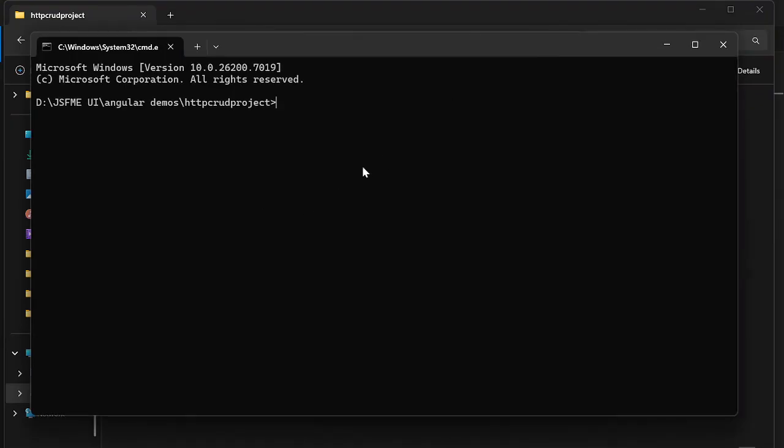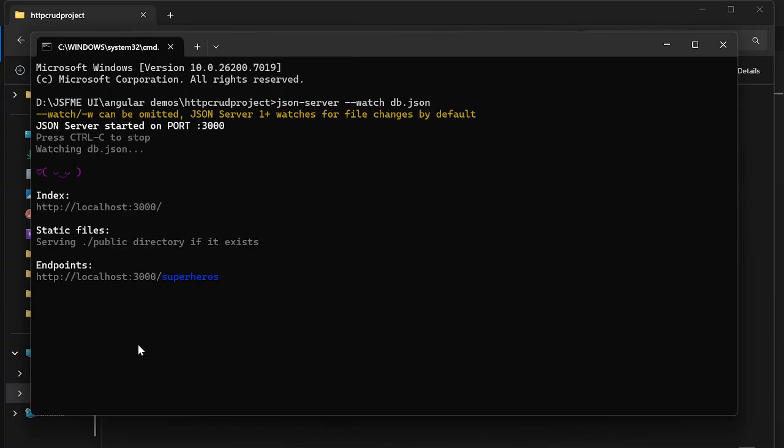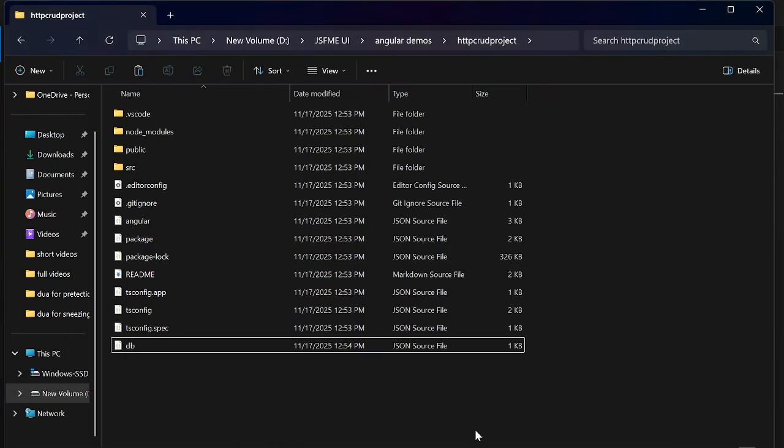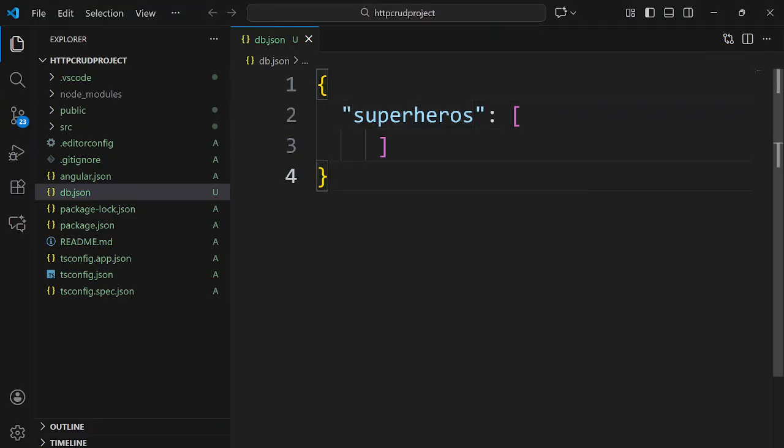I'll start a new terminal. I'll say json-server --watch db.json. So that should start me a superheroes API. Fine. So that's ready. As of now there is no data, it is completely empty. So let's deal with the things one by one now in our Angular code.